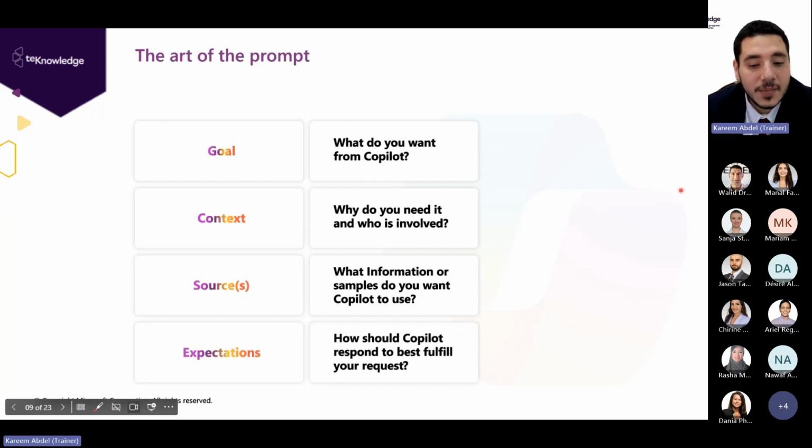Then I can outline some expectations. These expectations can be specific pieces that I'd like to be included within the response. So, for example, I can say include a timeline in your response, highlighting the progress of the project so far, and then include that within the response. So now Copilot knows that this is what I expect from it.